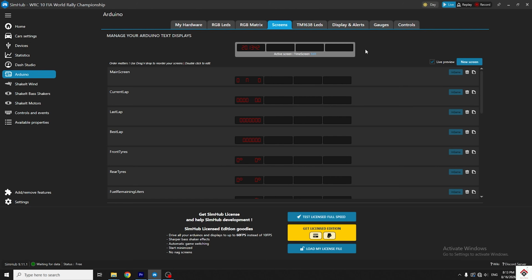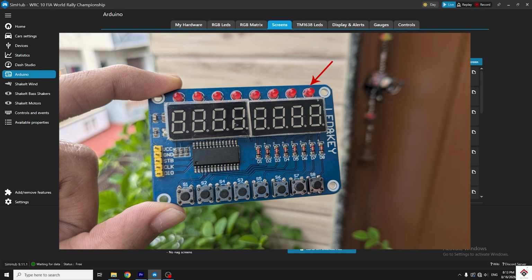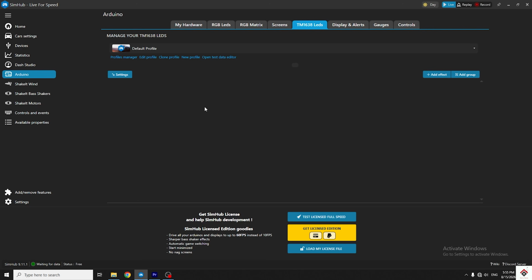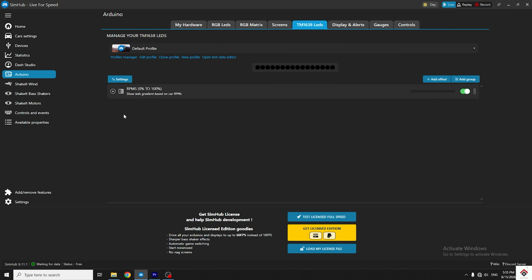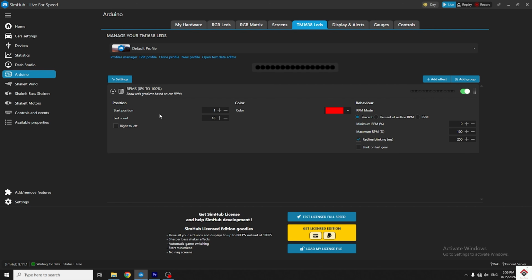Further, to make this above LEDs work, you can select TM1638 LEDs tab, click add effect, select RPM, add. Here the start position is 1. We want from first LED, and LED count is 8 on this board. On the right side, minimum RPM in percentage is 0. Maximum RPM is 100.